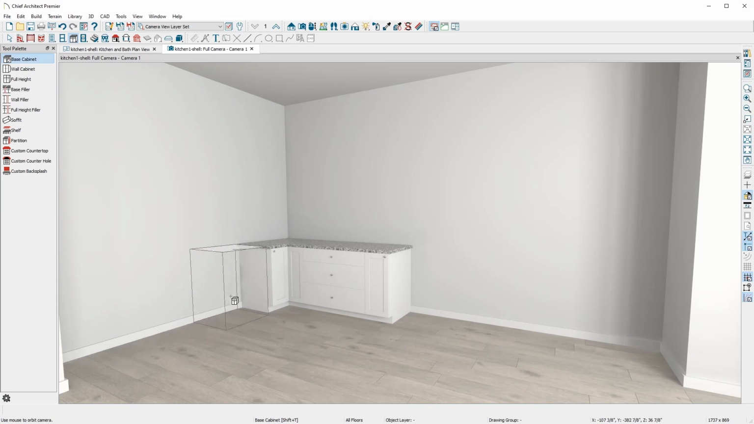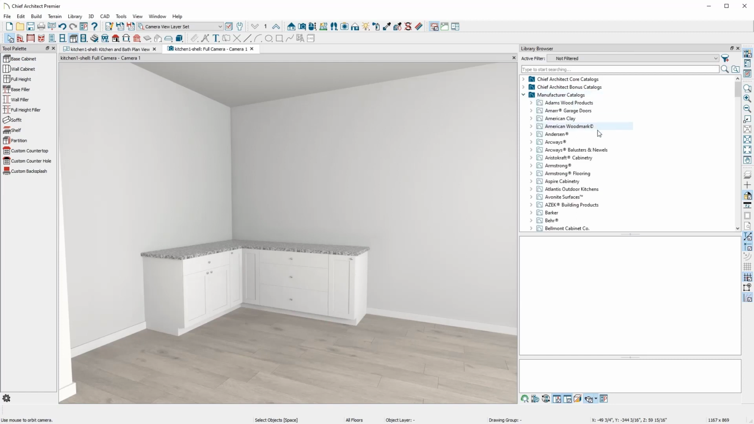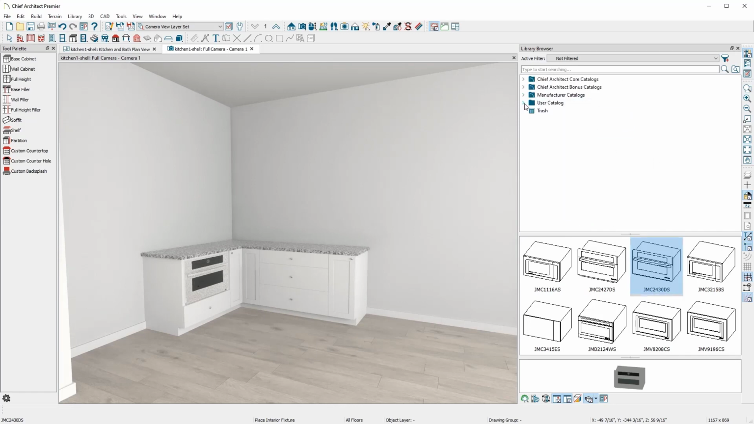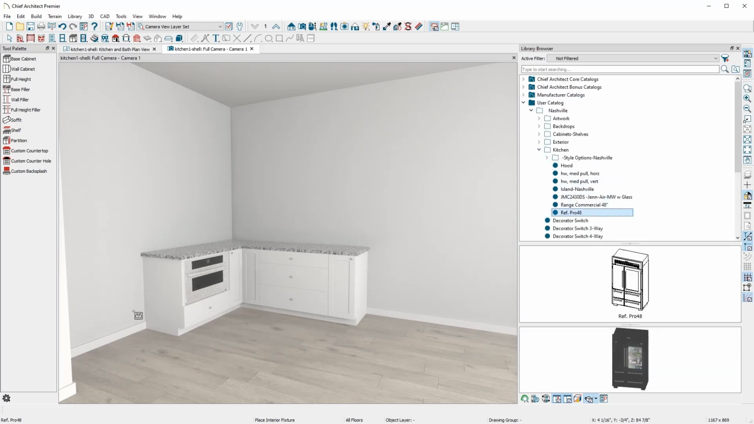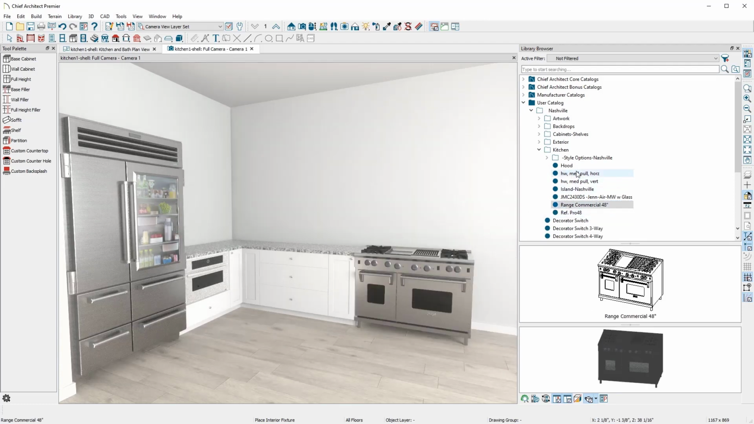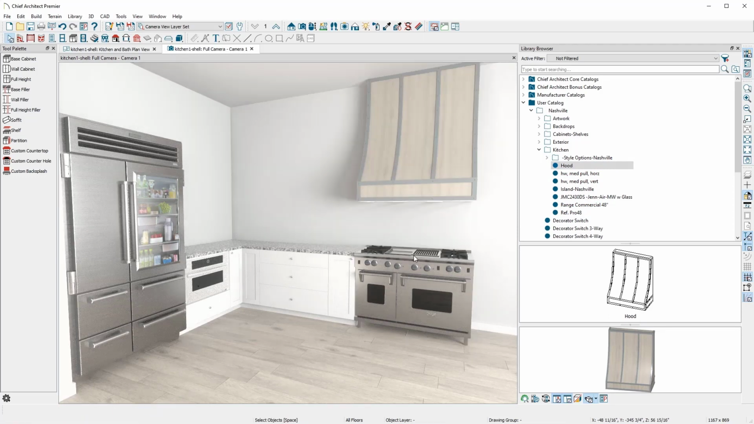For the next cabinet, I'll resize it to 33 inches, open the library catalog, and locate a microwave drawer from one of our manufacturer catalogs downloaded from our 3D library. Then I'll click on the cabinet drawer to replace it with the microwave. Appliances and fixtures can be inserted into cabinets or next to them, such as the refrigerator, range, and hood. You can use the center tool to center the hood on the range.